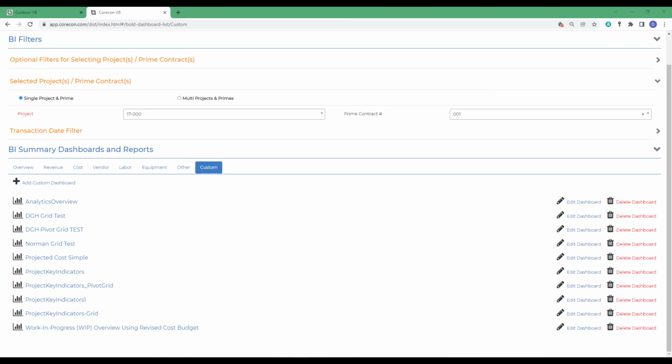This CoreCon training video explores another design element found in Syncfusion Bold BI Custom Dashboard Designer, namely the Pivot Grid widget. The Pivot Grid is similar to the Grid widget and allows you to display summarized data in a cross-tabular format, for example, rows and columns.